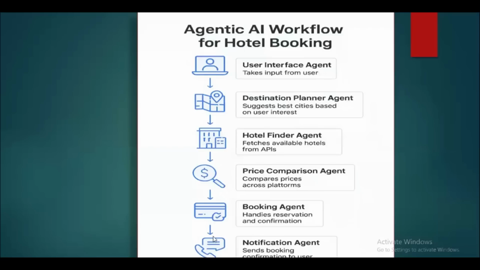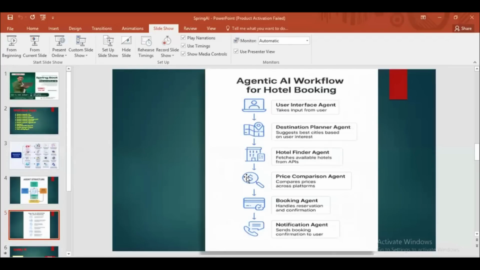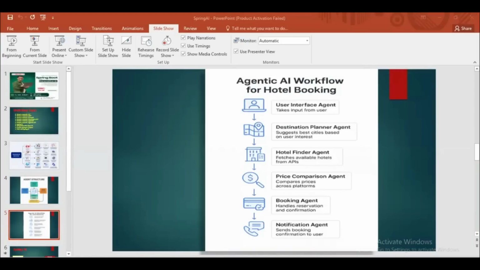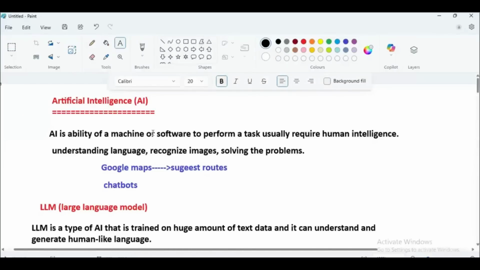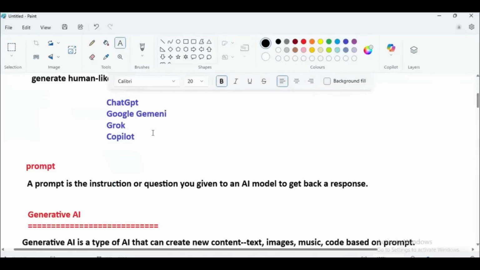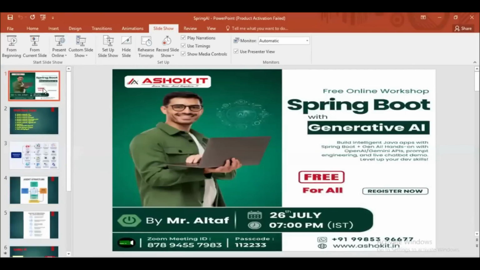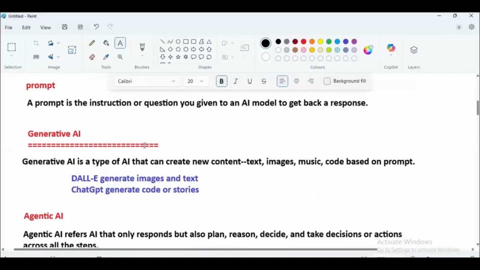So I have explained thoroughly what agentic AI will do for you, and you can compare the difference between GenAI and agentic AI. Till here we have learned what is meant by AI, what is an LLM, what is a prompt, what is GenAI, what is agentic AI, and what is an agent. Now a question may come to your mind: hey Altaf, our workshop is Spring Boot with generative AI, and we have not discussed Spring Boot yet. Just now we have added some fundamentals related to the AI domain.